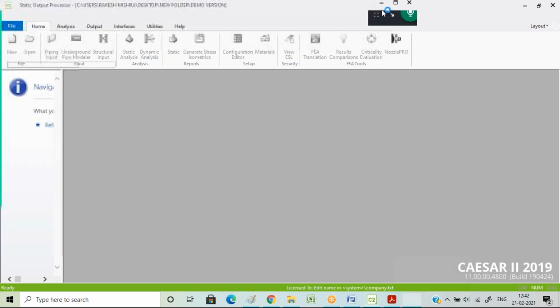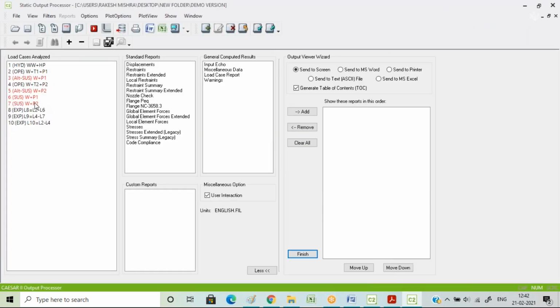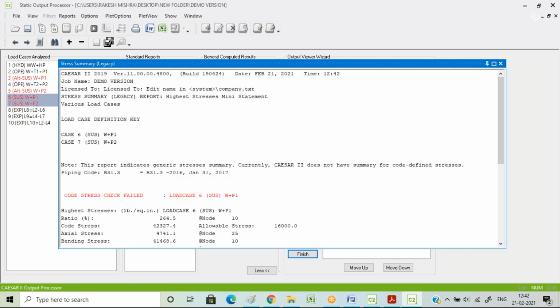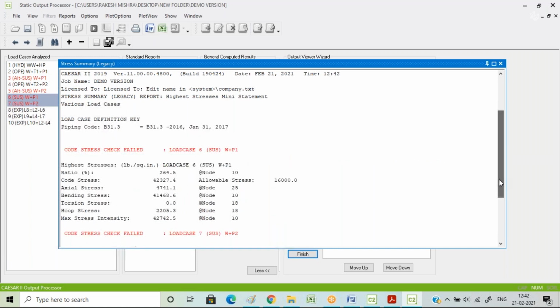First of all, whenever this red is indicating the sustained loads, they're coming in red, right? What the red indicates is that whatever ratio you're getting is above the allowable limit. As you can see, earlier it was 350, now it has come down to 264. You have to take care of this, because this complete issue is about the density of the line.